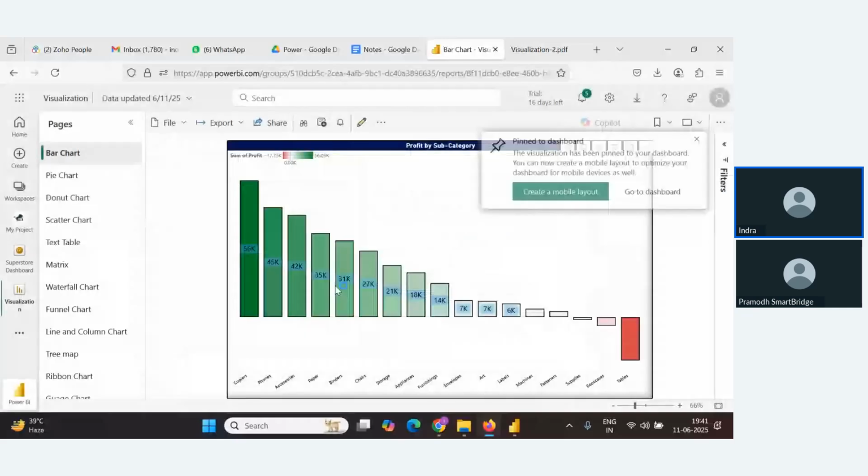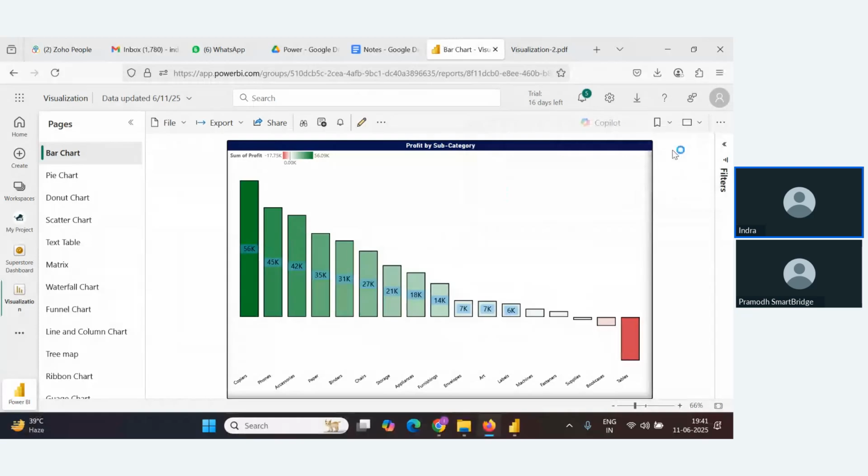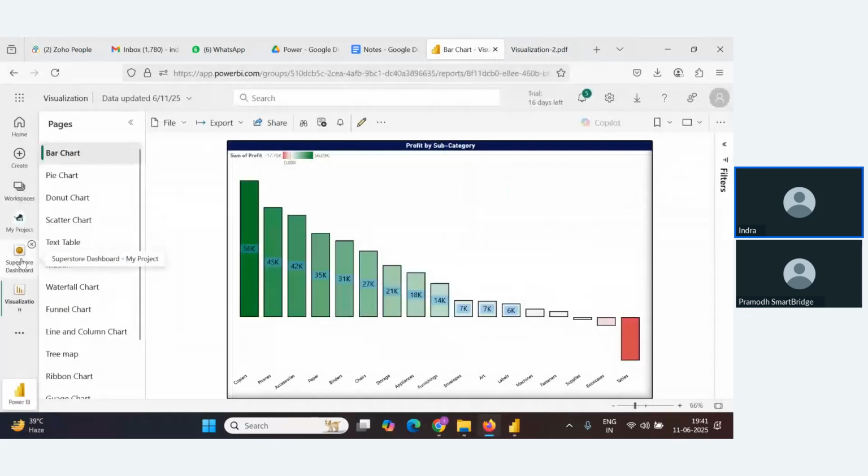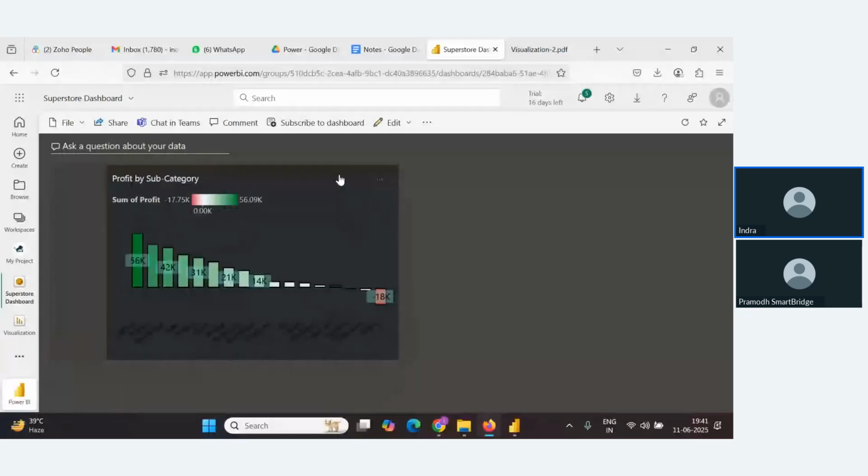Now you are getting a message here: the visualization has been pinned to a dashboard. You can now create a mobile layout or optimize your dashboard for mobile devices. If you go to your dashboard here, you can see the visualization has been pinned here. You can align it anywhere.